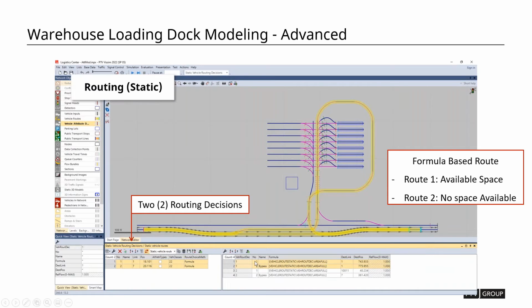So in this particular case, 1 and 2 are set. There are 2 routes available for each of those routing decisions. 1 is going to be taking that truck into this loading bay area, and then 2 is going to have them bypass. And that's going to be done based on the area full user-defined attributes.